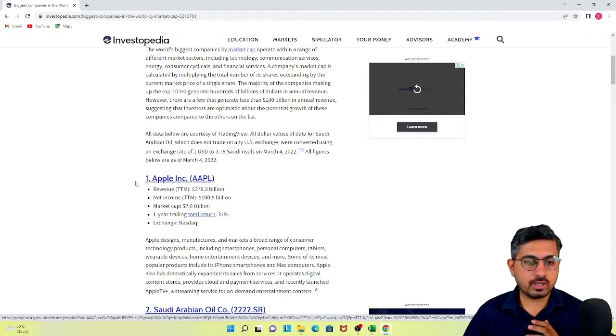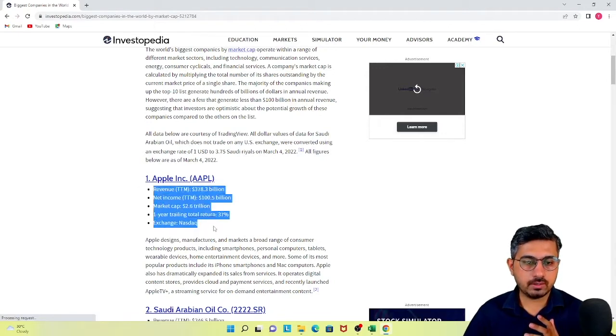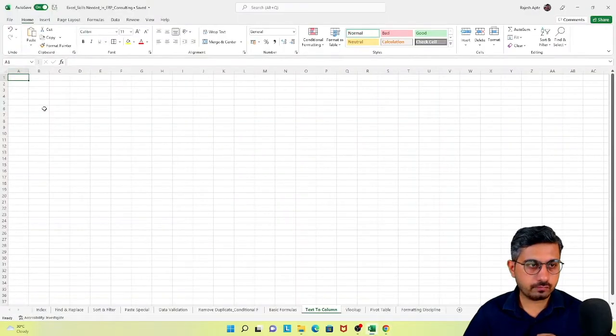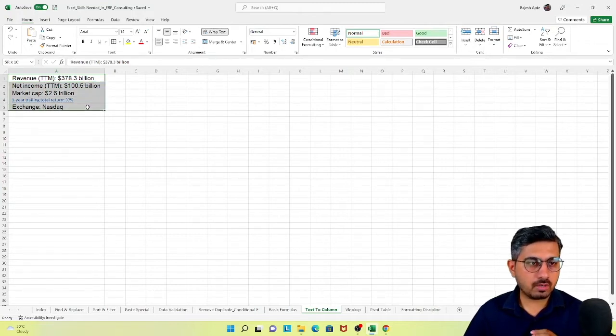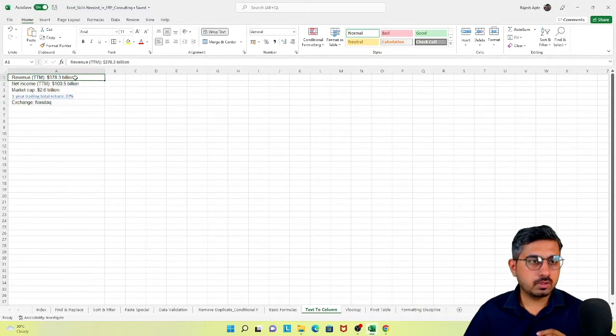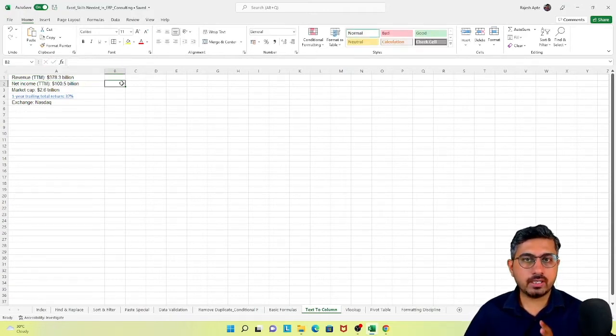In order to copy that, let's say I copy this particular data. So I press Ctrl C and then I go to Microsoft Excel and press Ctrl V. I just adjusted the width of the column and the height of the rows. And now in this data, let's assume that I want to separate the headings from the data points. For example, in my first cell, I have revenue TTM as the heading and then 378.3 billion is the data. So I want to separate both of these things.